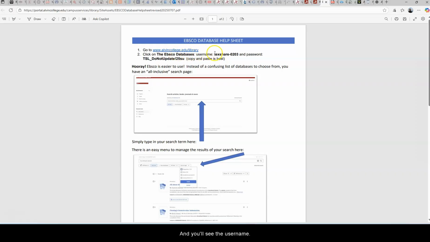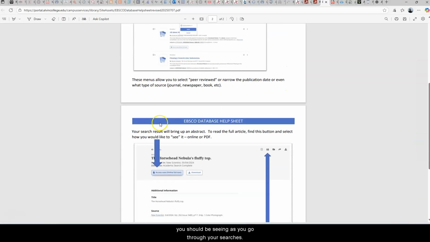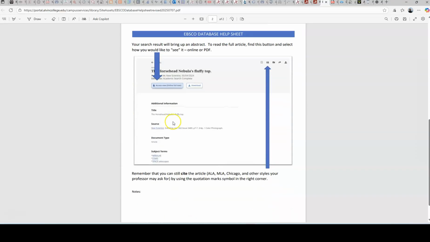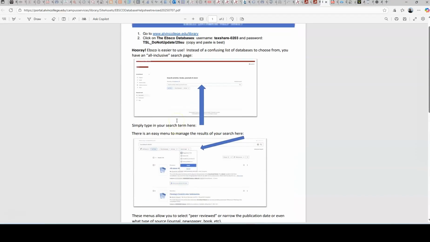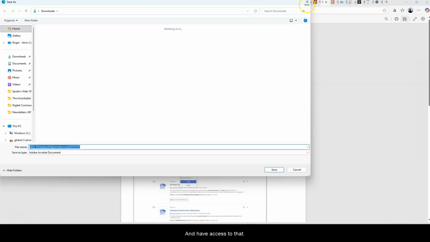The next one we want to go to is going to be the EBSCO Database Help Guide. And you'll see the username and password here as well. These are going to be visual reminders of the screens that you should be seeing as you go through your searches. And you'll want to download that as well and have access to that.